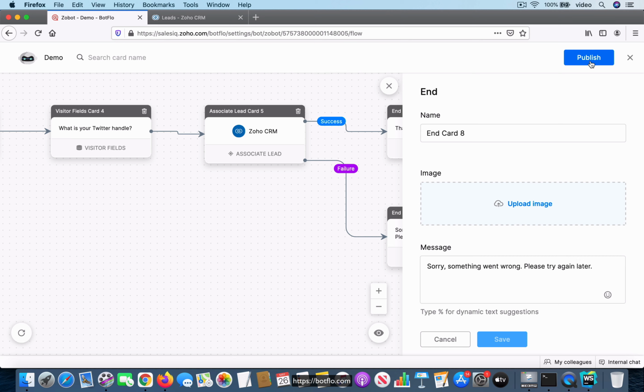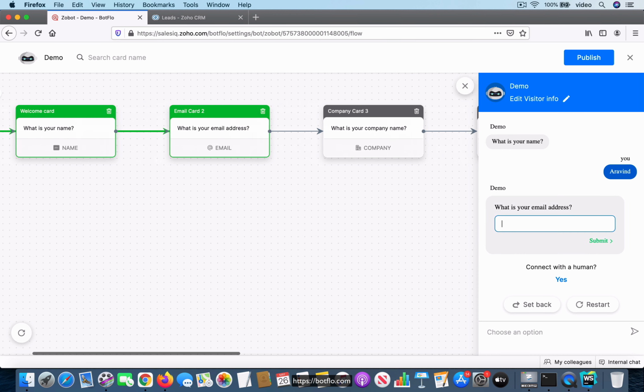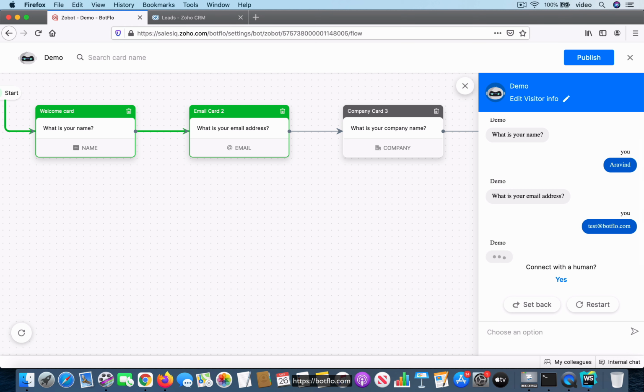So there you go, and now we are going to publish it, and you can click on this to preview your bot. So you can see that as soon as you do that, it's going to ask your name. I'm going to say Aravind. Then it's going to ask for the email address. I'm going to say test@botflow.com. It has to be a valid email address. You can't submit something like that, but it doesn't check to see if it's a real email address or not. It just has to be in the right format. Go ahead and submit that.